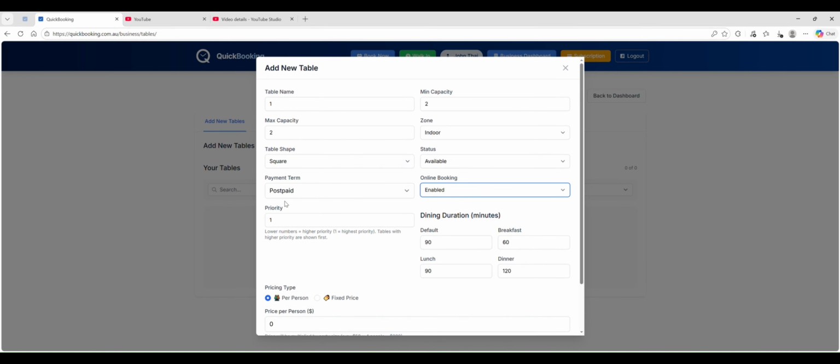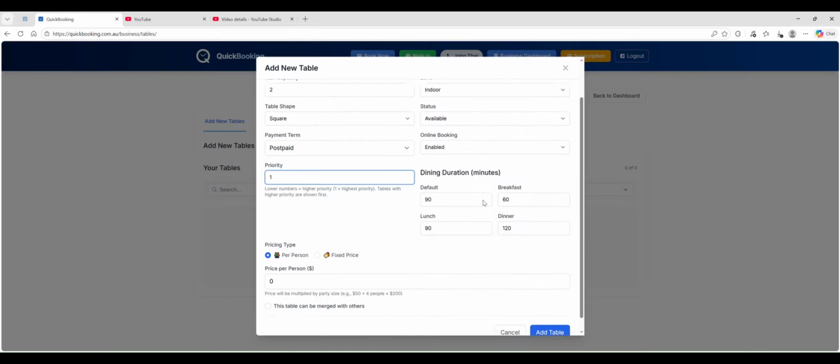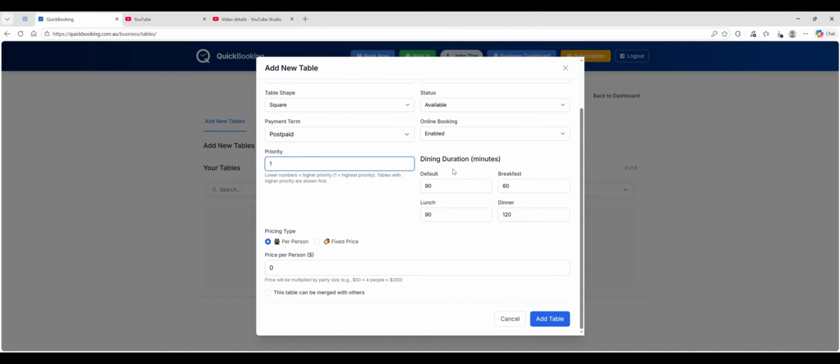For priority, imagine table 1 is the prime window seat. We want customers there first because it makes the shop look more inviting. Set the priority to 1, as 1 is the highest rank and 10 is the lowest. For example, if a table is noisy or we would prefer that customers do not sit there, we can set the value to 10. The scale ranges from 1 all the way up to 10.